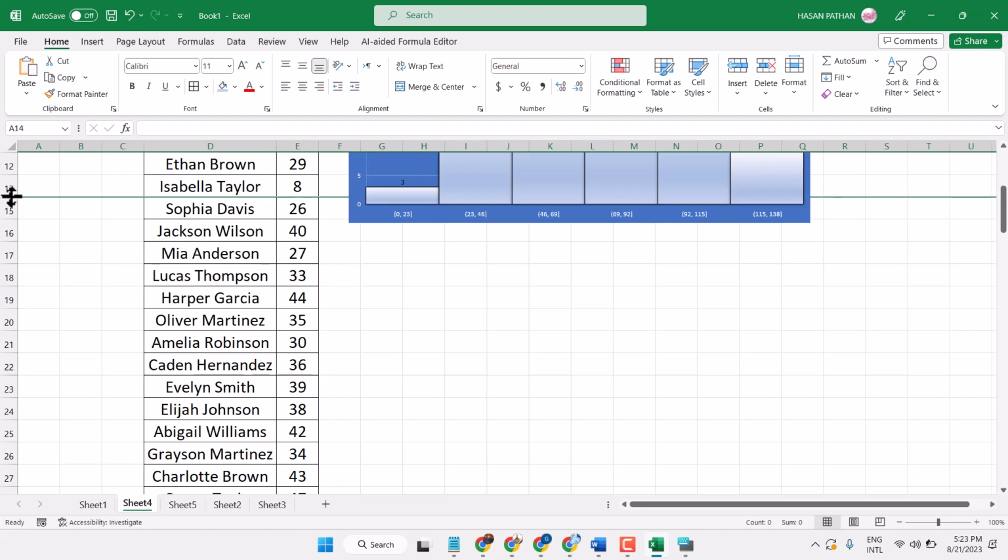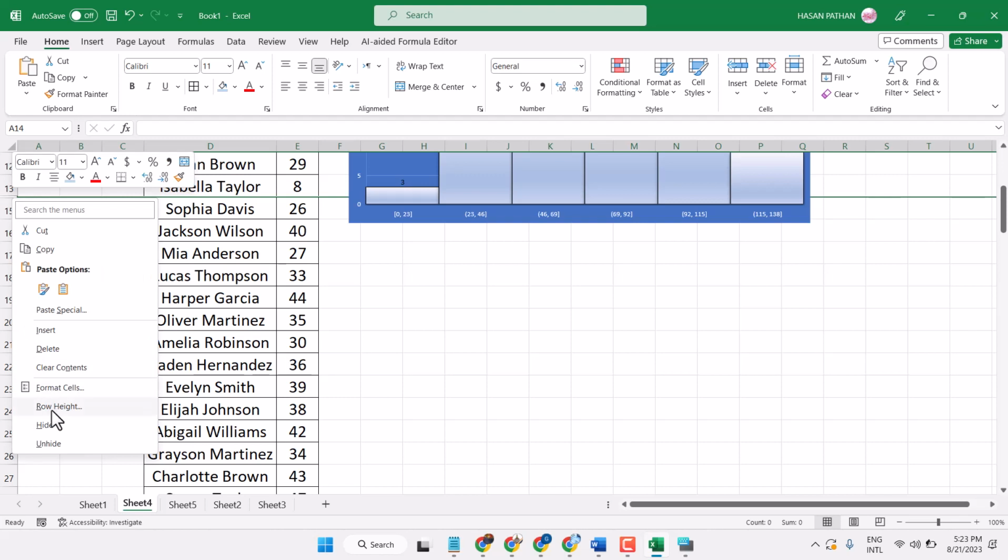And to unhide, you will see your cursor is in this row number 13 border. So right click on it and unhide.